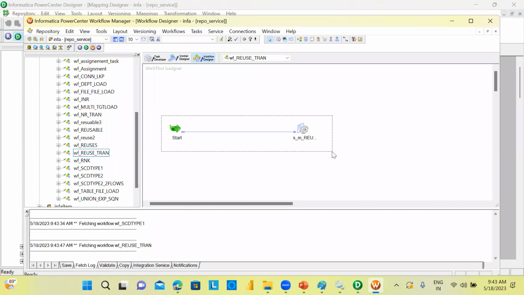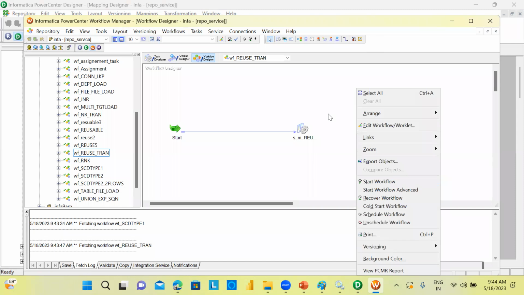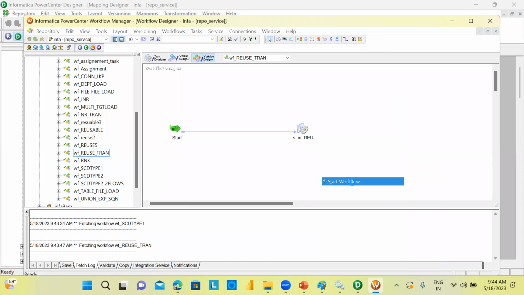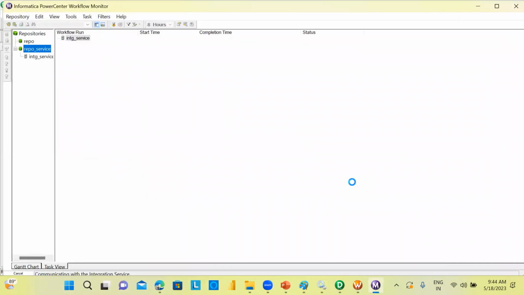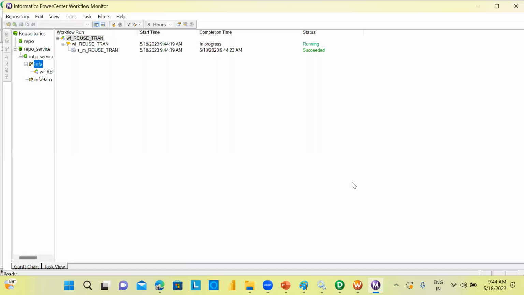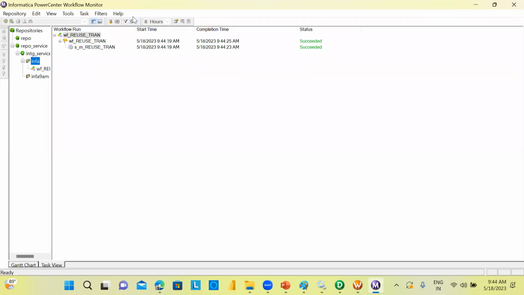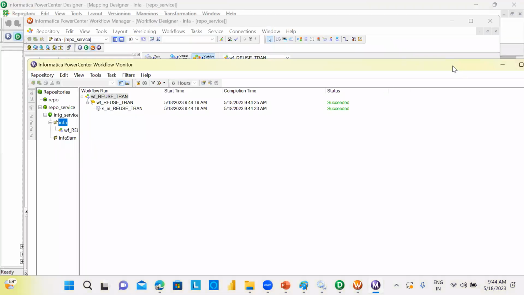This is called a workflow: how the work needs to flow, we are saying here. If you want to execute these designs or data movements in the workflow manager, right click and start workflow. What I'm saying is, start the workflow. According to the design, the workflow is executing this. Immediately we are redirected to the workflow monitor.